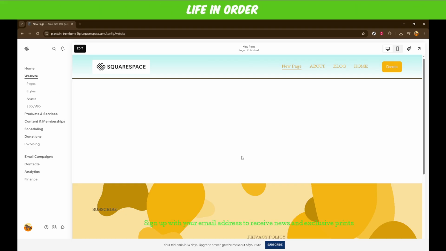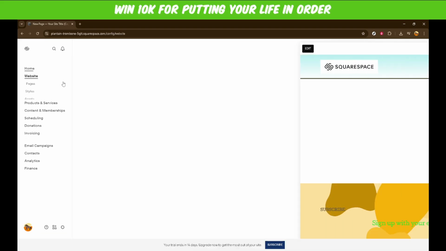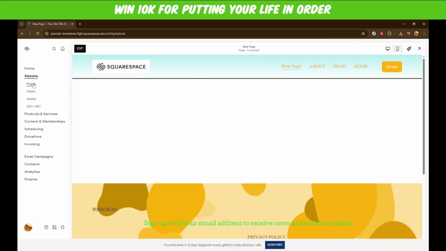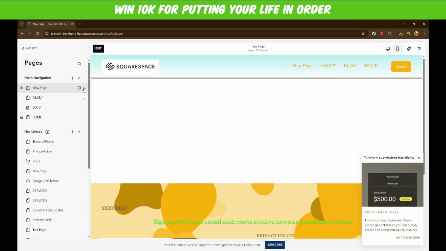First, let's head over to your Squarespace homepage. Open up your browser and navigate to your Squarespace account. Once you're there, you'll want to click on Pages in the menu. This is where all the magic happens. Pages are like the building blocks of your site, containing all of the content that your visitors will see.